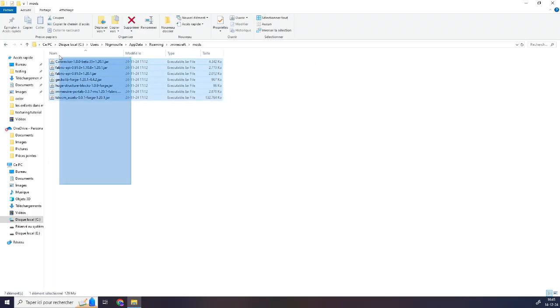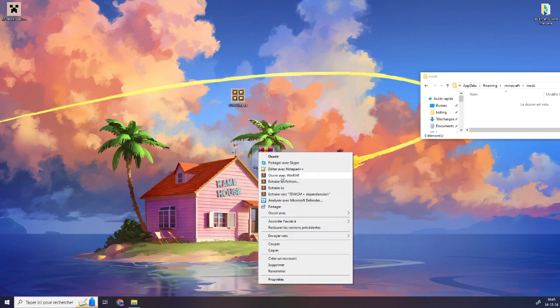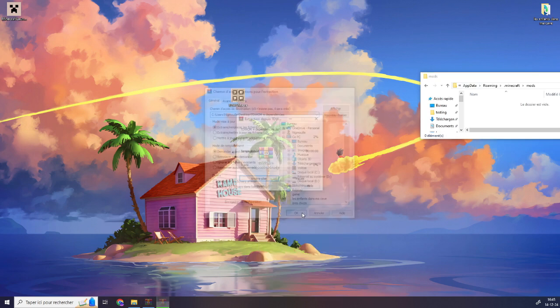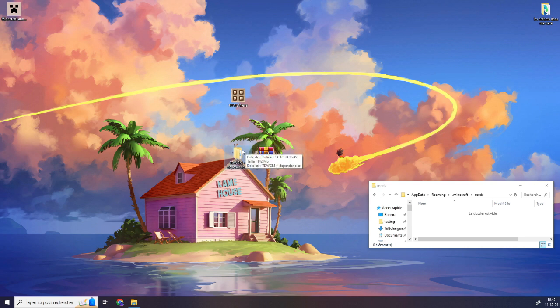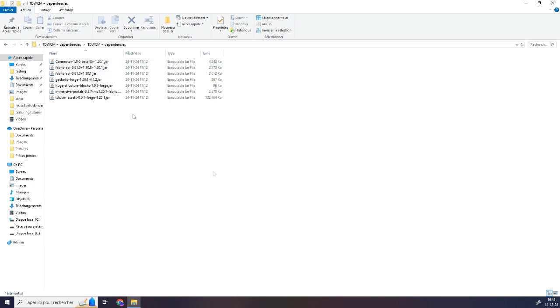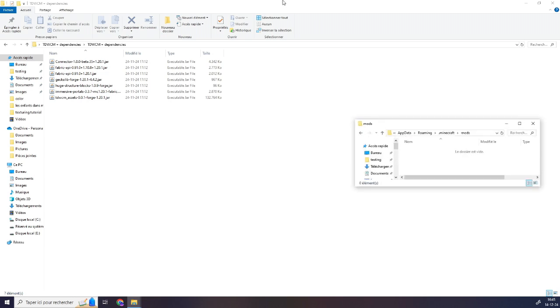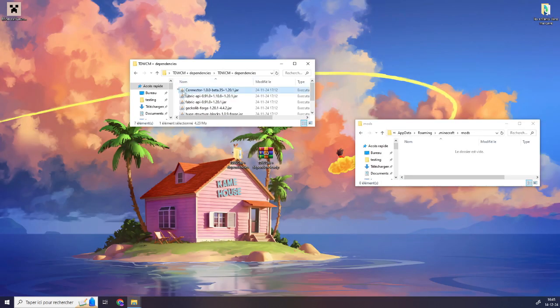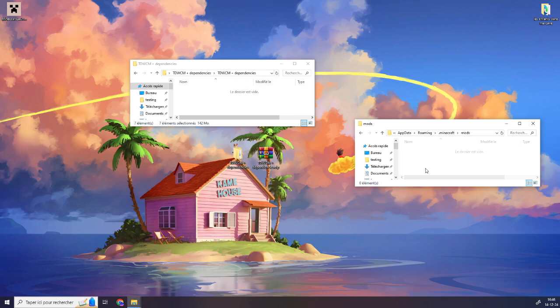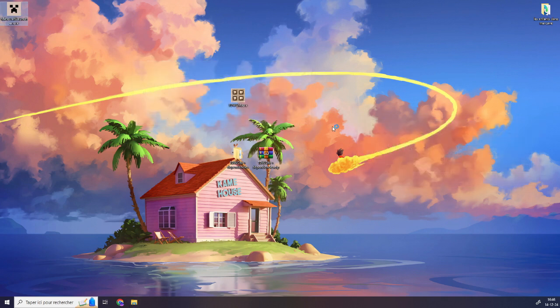You go into mods. I'm gonna delete everything. So you just extract the files. Okay, so you just go right here. You got everything: Connector, Fabric, etc. So you just have to take that, and you take your mod file. Just take everything and toss it in here. It will also work, and you just have to launch Minecraft.